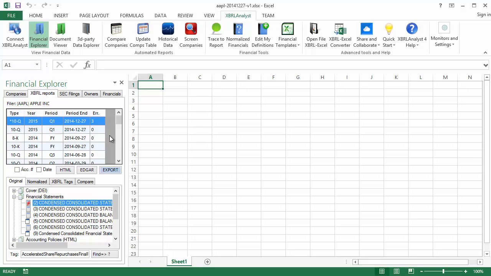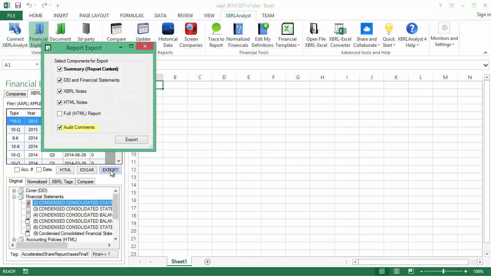After finding errors and adding comments to the filing, we can export the entire filing into Excel. This allows anyone to see the filing and comments for review and follow-up, even if they don't use XBRLAnalyst. To export the filing, click the Export button. This will open a dialog that allows you to select which part of the report you want to export.